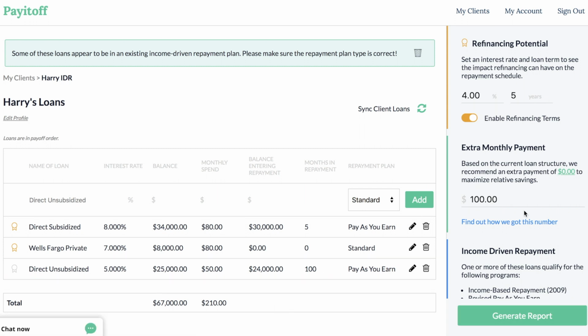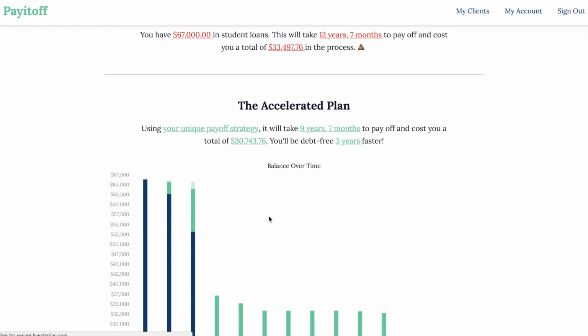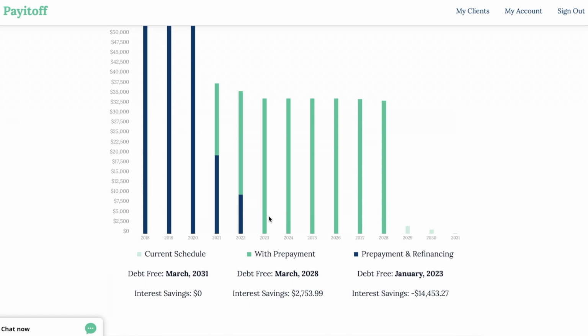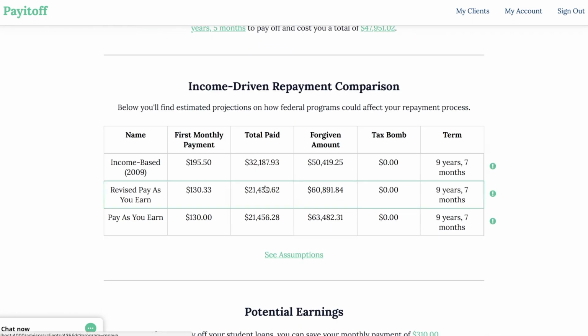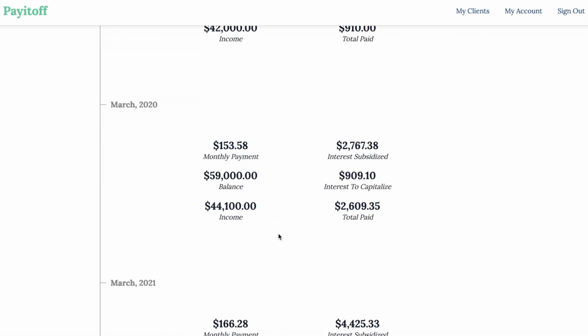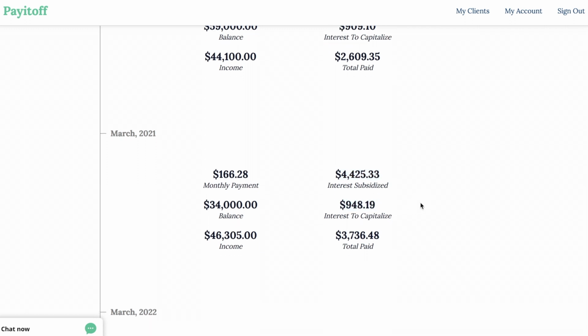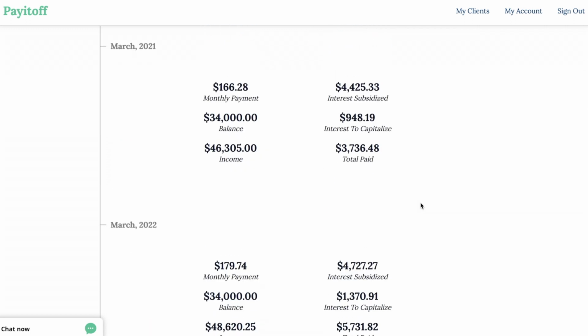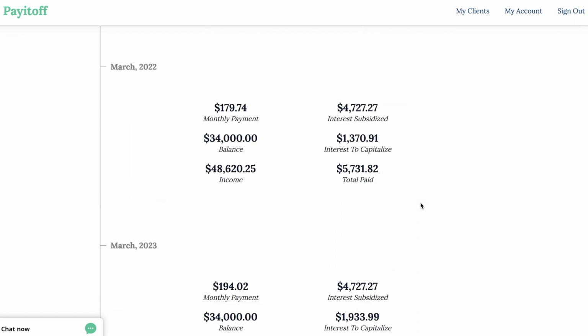I know there's a lot of information in here, but it's important to go back and forth and look at each of these numbers and say, okay, why does this number look this way? Okay, well, let's dig deep and look into the details here. How much interest is being subsidized? How much is capitalized? And you get a really good sense as you go along of exactly how this stuff builds up in a timeline fashion.